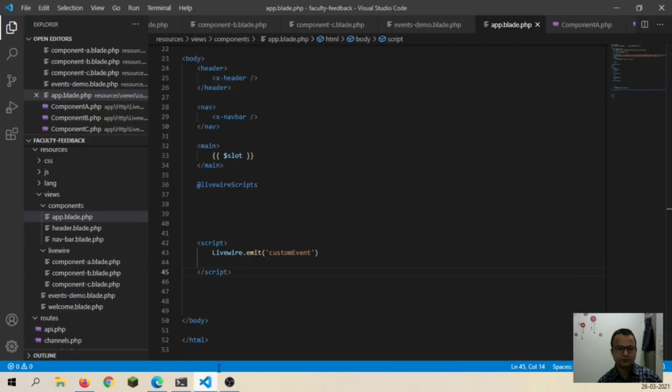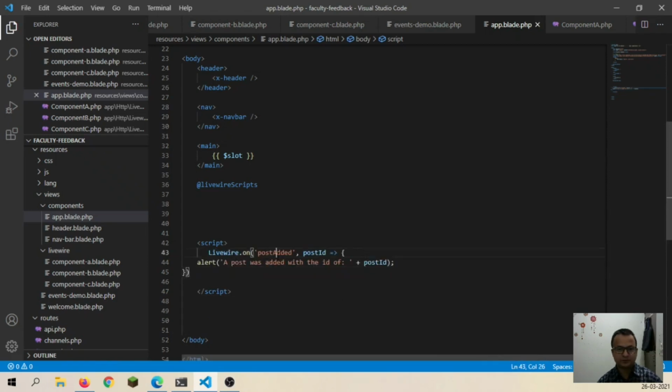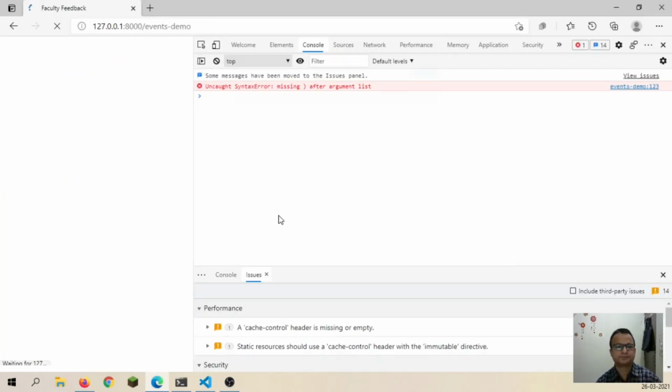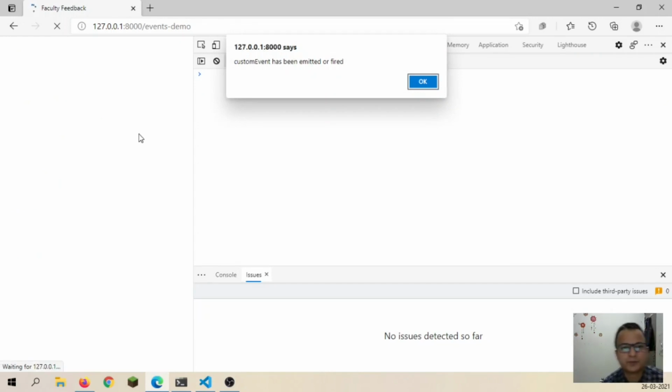So we'll go back to our code here. Custom event, simply alert, and this should be that's right. Now when we refresh the page, you see the event has been fired from JavaScript and has been handled by JavaScript itself.